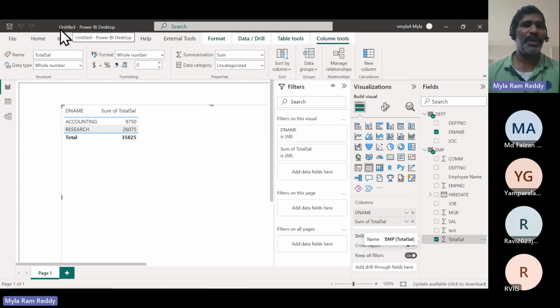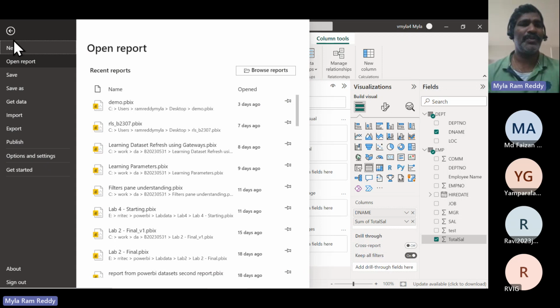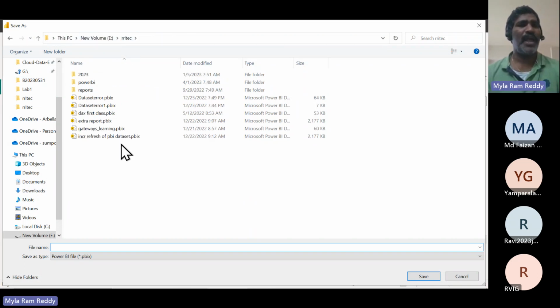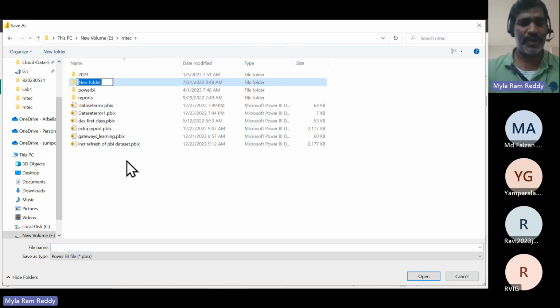Now what is my report name? My report name is showing as untitled. I want to save this report. You can go ahead and save it. Go to the File menu. There is a Save option available. Click on Save. I am saving into the RRI Tech folder. I want to create one folder for our batch. Let's try to create one folder.